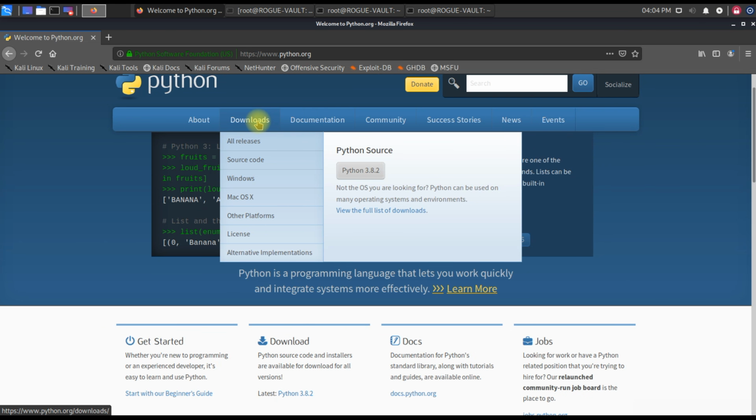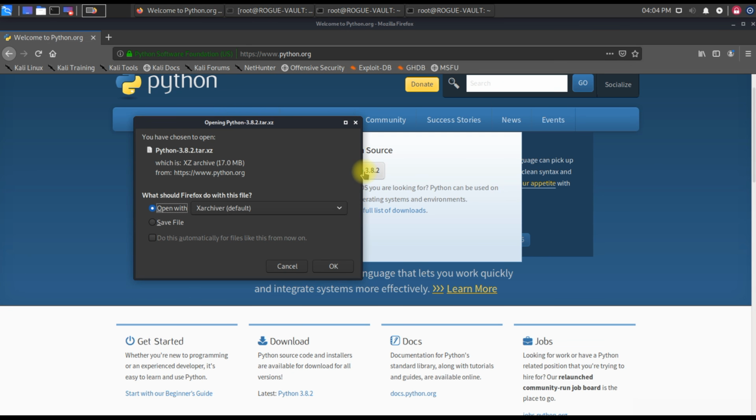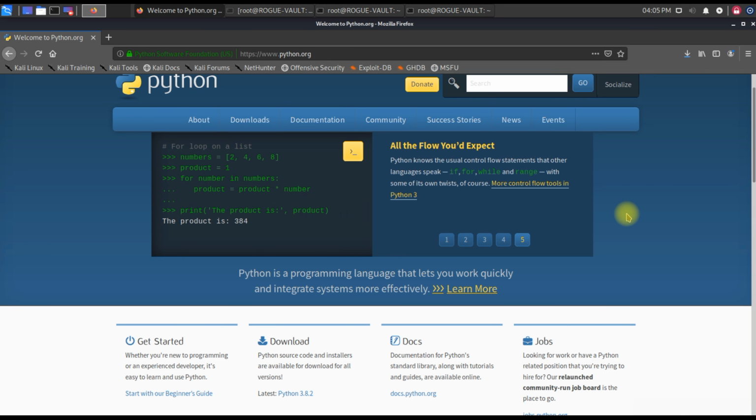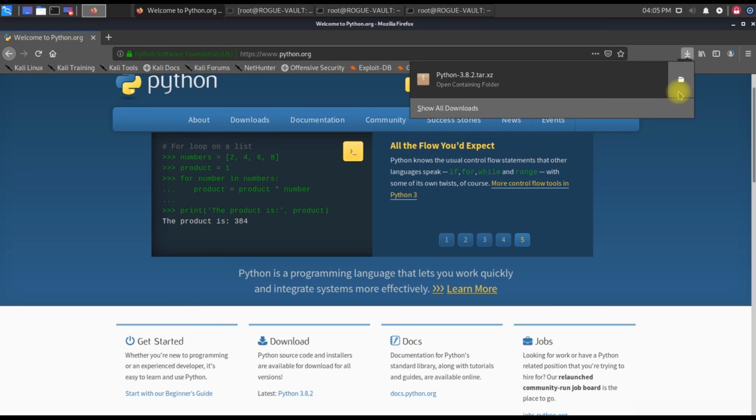On the downloads you can see Python source, which is 3.8.2, which is not the OS you are looking for. Python can be used on many operating systems, including Linux. So we can go for this as well, the latest version. I'll go with the latest version, which is 3.8.2, and I'll save this to my Kali Linux. Right, the download is completed.